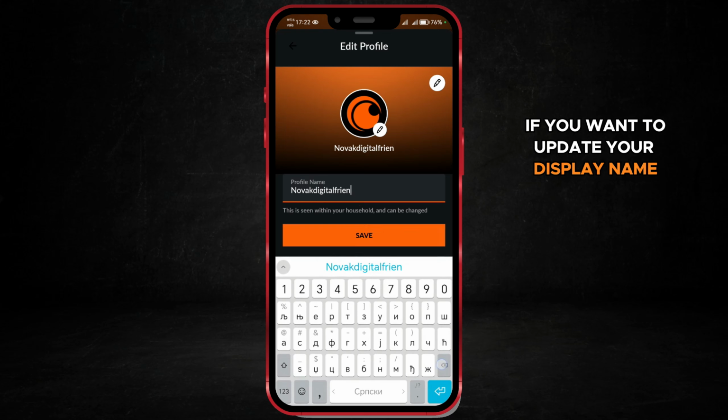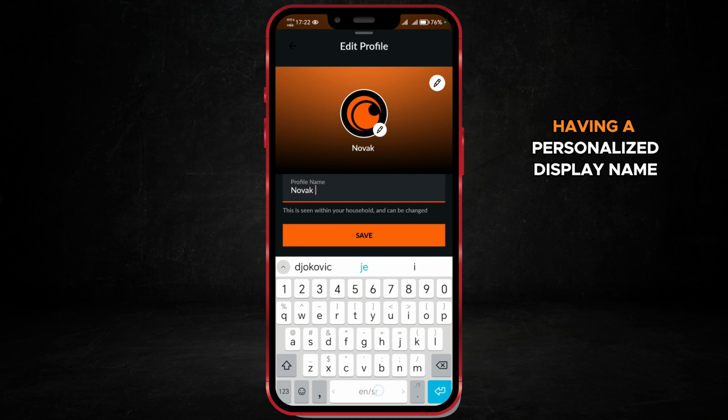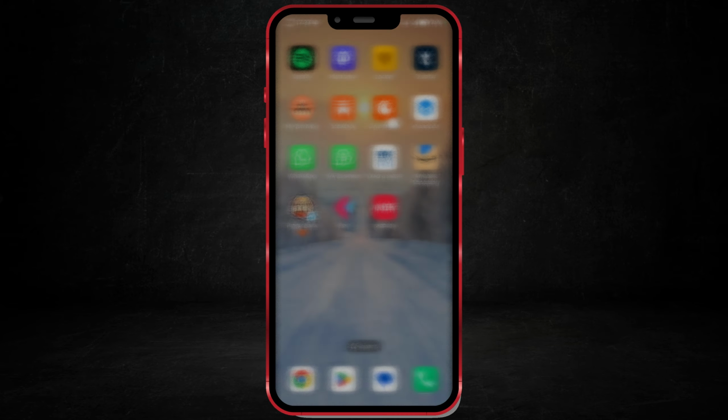If you want to update your display name on Crunchyroll, follow these quick and easy steps. Having a personalized display name makes your profile more recognizable and unique.